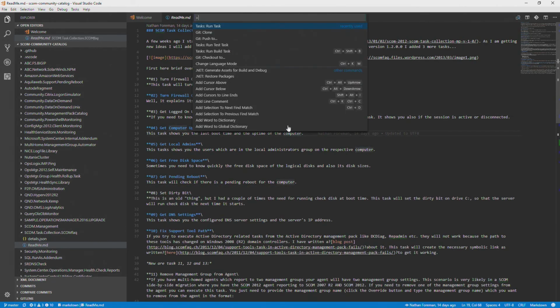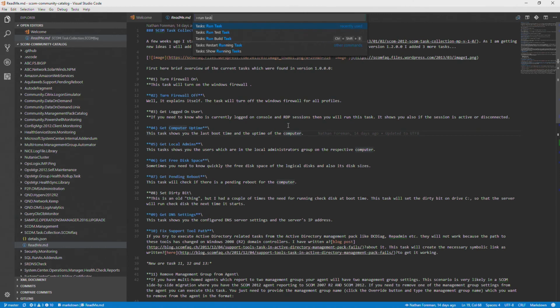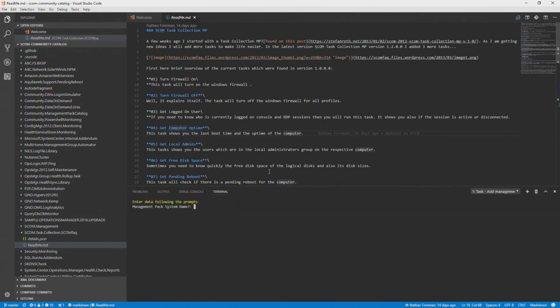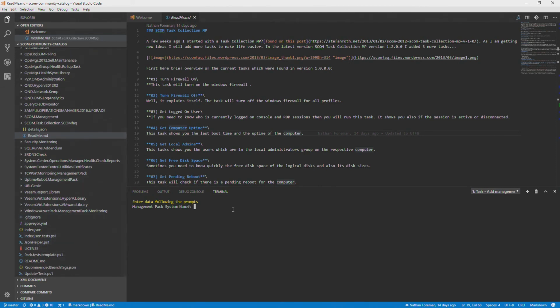And then I'm going to press F1, run task, and this time pick add management pack. This will fire up PowerShell for me and invoke that JSON helper script that Nathan's added automatically. It will walk me through some prompts for what it needs, and once that's done, it'll create all the files that I need for this.